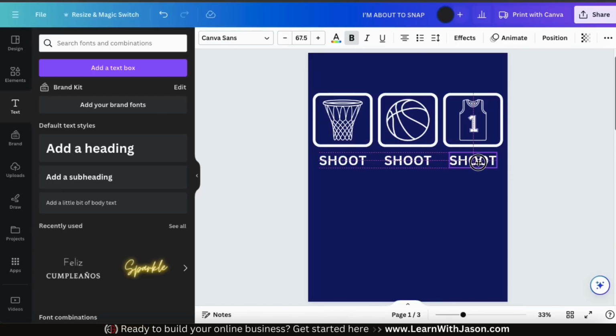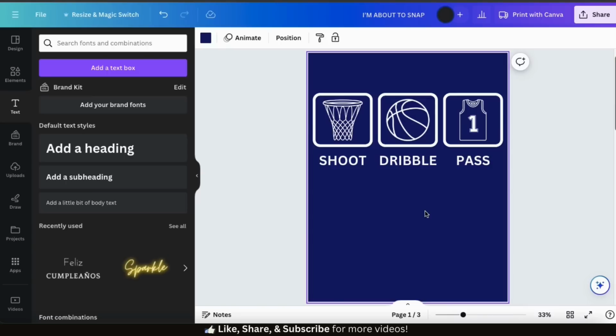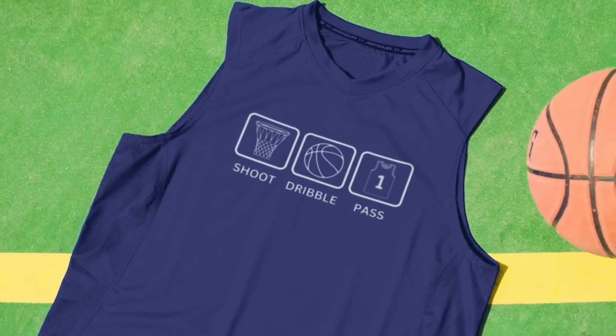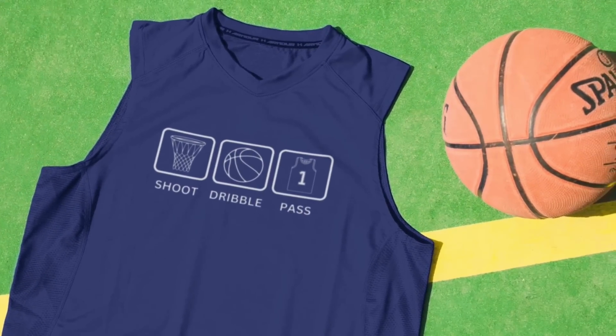There we go. And for my middle text, I'm gonna change it to dribble. And for my last text element, let's have it say pass. So here's my new shoot, dribble, pass basketball t-shirt design. I think it turned out pretty good. I can now order t-shirts directly from Canva or download my design to add to my print-on-demand store.